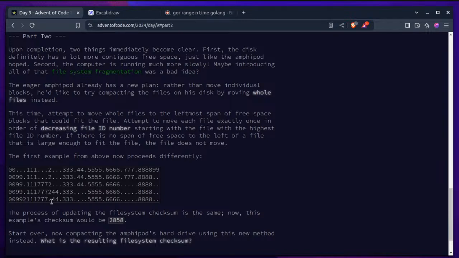The process of updating the file system checksum is the same. Now, this example is someone need to wait, right? So we don't count the negatives, and that would be good. So yeah, we continue if there is negative one, but that is the simple thing. So how do we approach the second part?